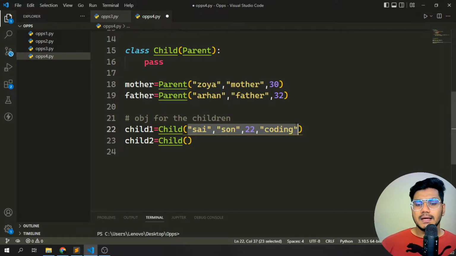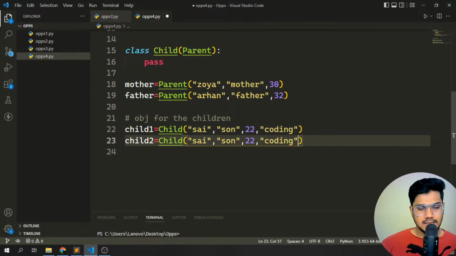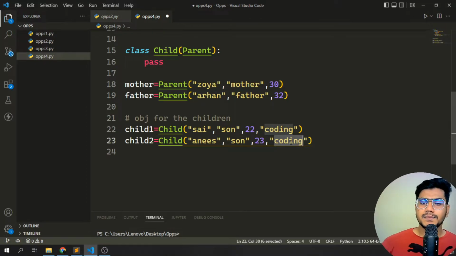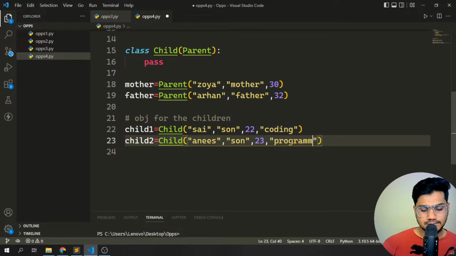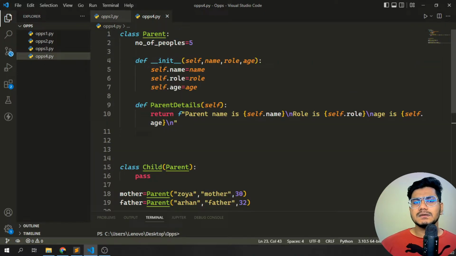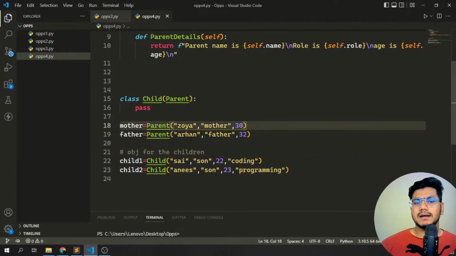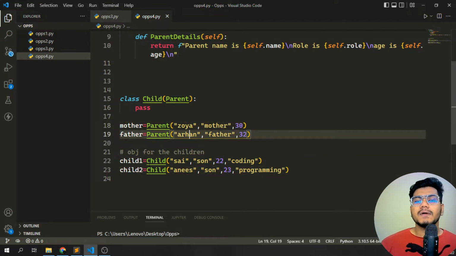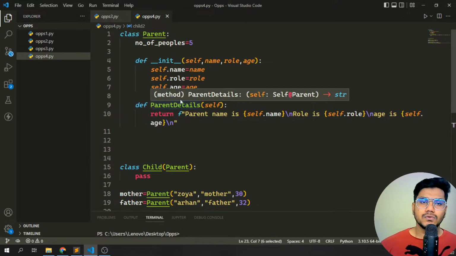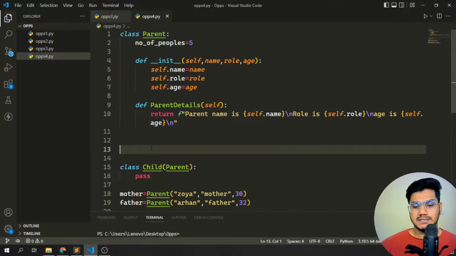Again, the same way, I'll copy one more. I'll put Anis over here, and I am also a son, 23 or so. I'm an expert in programming. So think of it like we are the children of the parents, which can be a mother, an aunt, anything. So now we have two children, child 1 is one object and child 2 is another object. It can be any number of things. I'm explaining this for better understanding, and I have just taken this example.